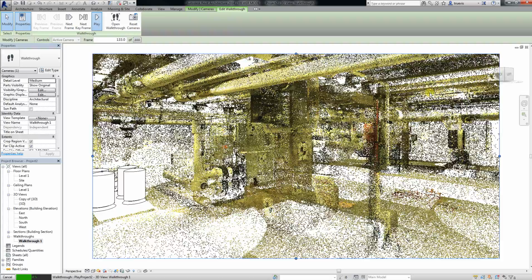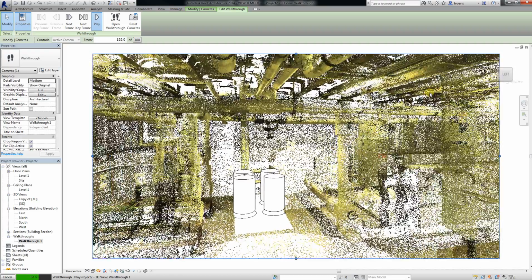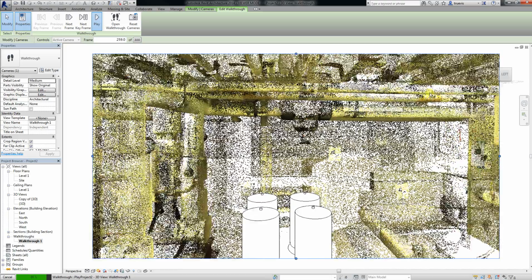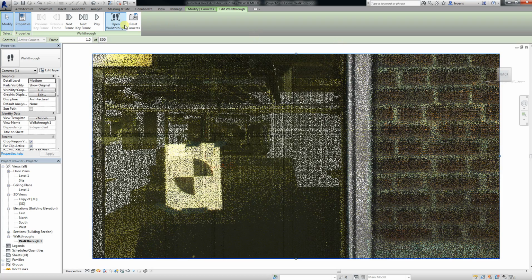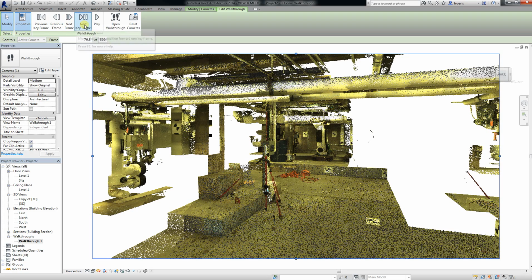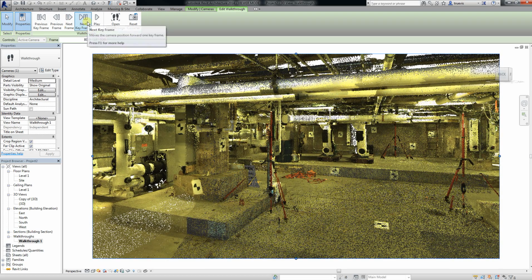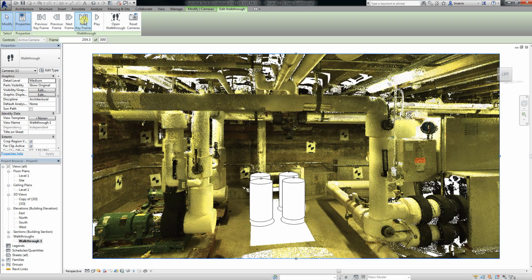Presumably, if I export this to an AVI, the point clouds will come in a bit denser. This is just because it's moving really fast on the screen. So that's pretty good. Like that. So, looking good.